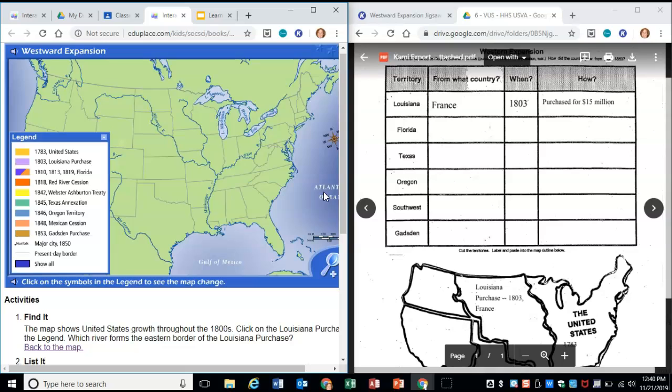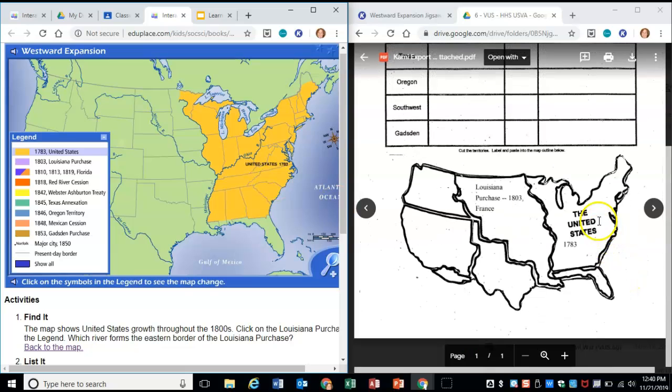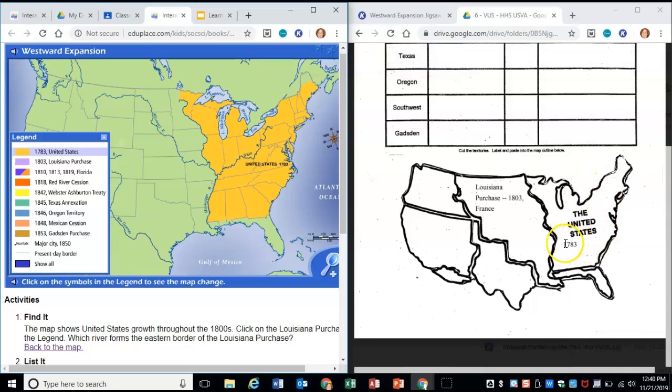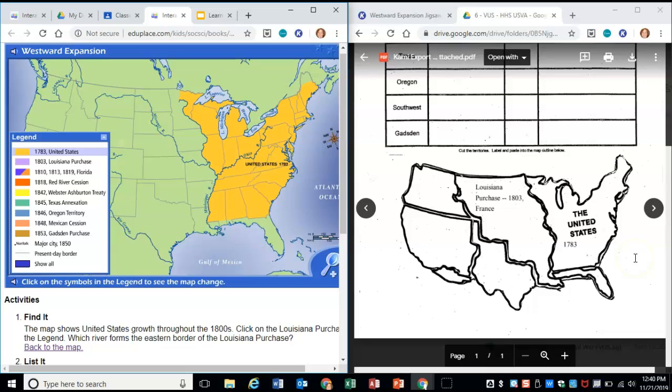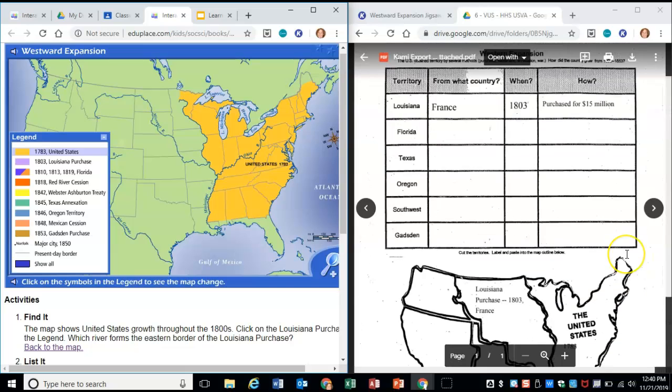When the American Revolution ended in 1783, I'm going to click on this one, the United States looked like this here in yellow. Okay, this is the Mississippi River, and that was the western boundary of the United States. If you look on your map, what I'd like for you to do, you have this piece right here. I would like for you to add the date 1783 as a reminder to you that that is what the United States looked like in 1783.